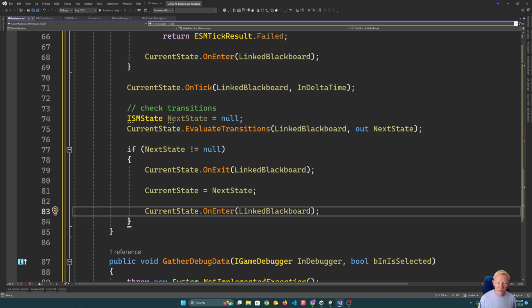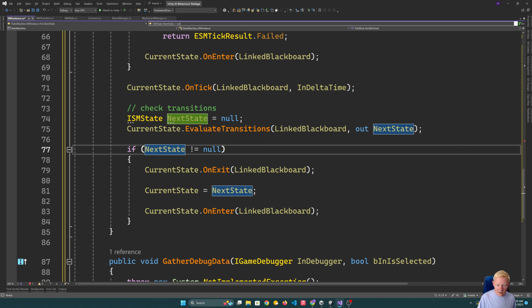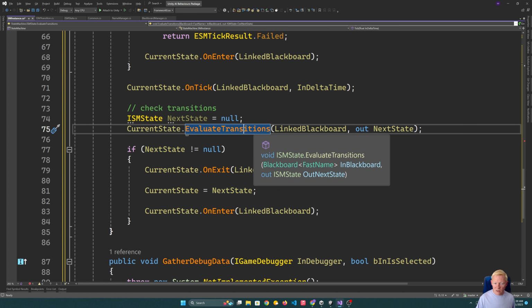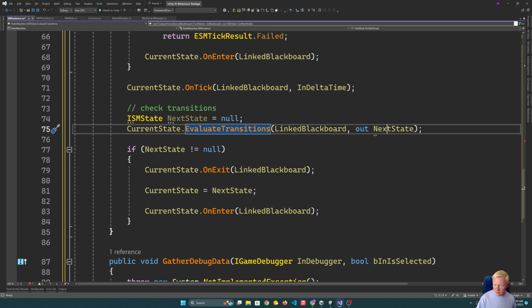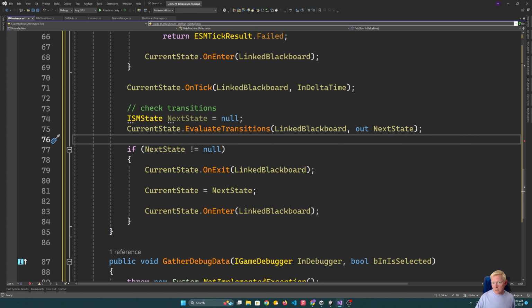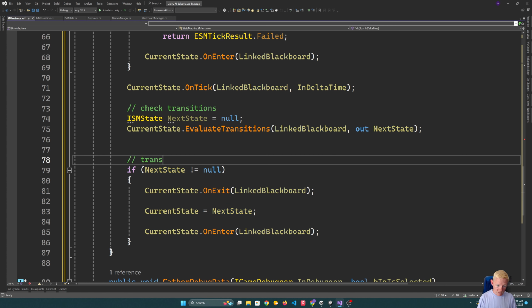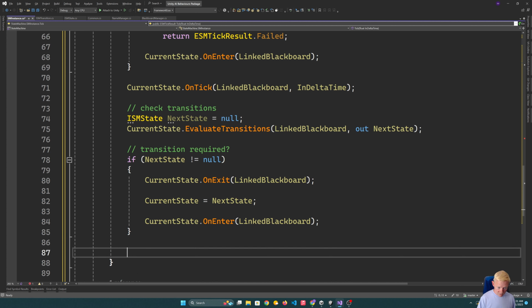So I'm very intentionally not making this fail out or skip anything if the next state is the current state. So I do want to validly allow a state to transition back to itself. And the idea is going to be that evaluate transitions only actually populates this when there is a transition to happen. If it decides, no, I'm not actually switching states, then this comes back as null. So anytime this is populated, that means we need to transition. So transition required. So that looks good. And then all we can do down here is return that we are running.